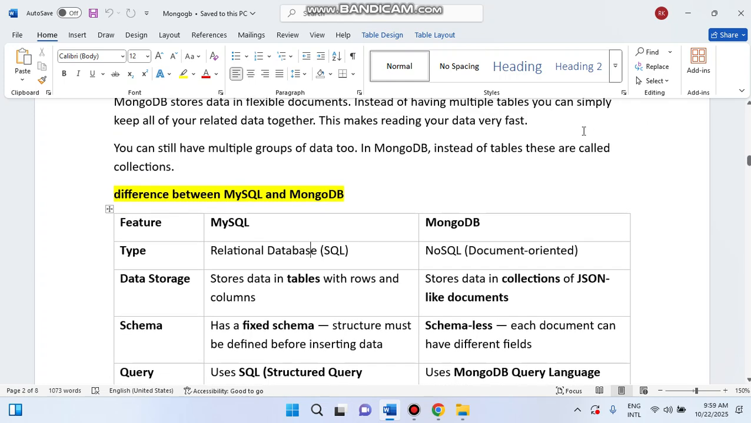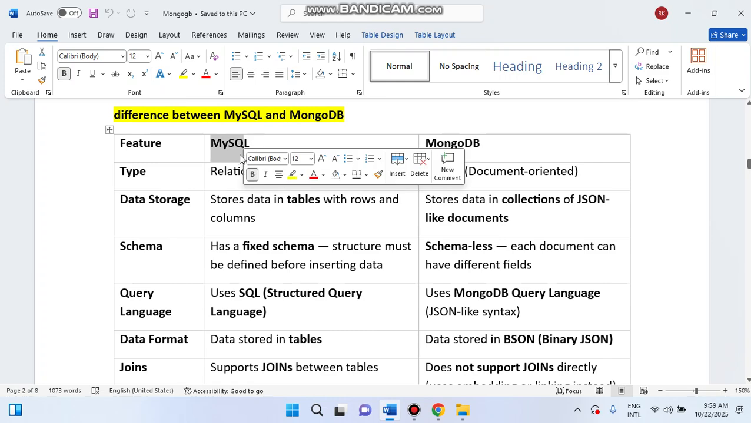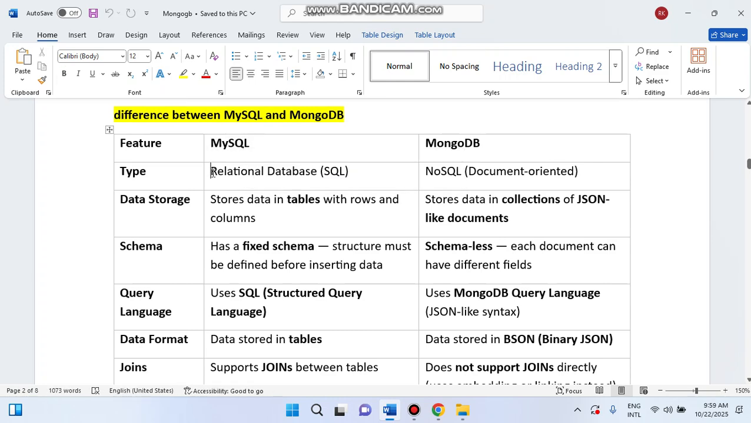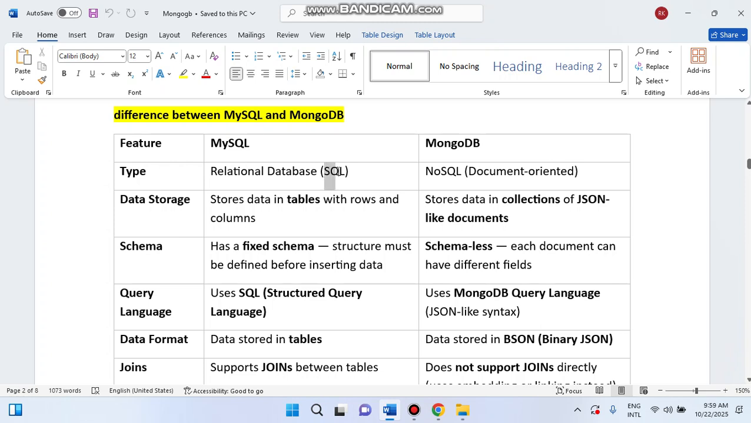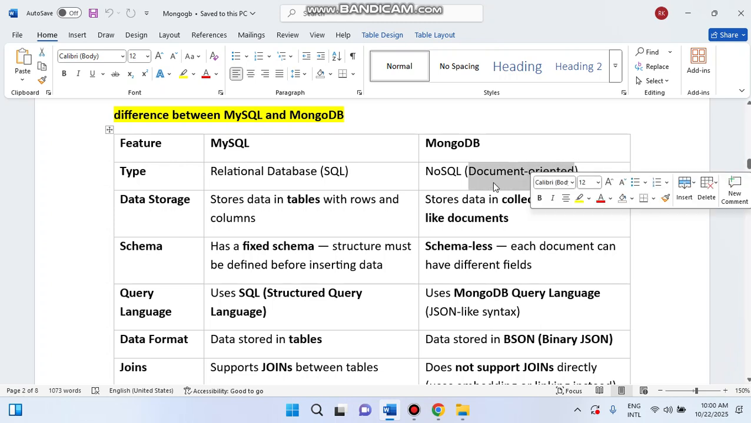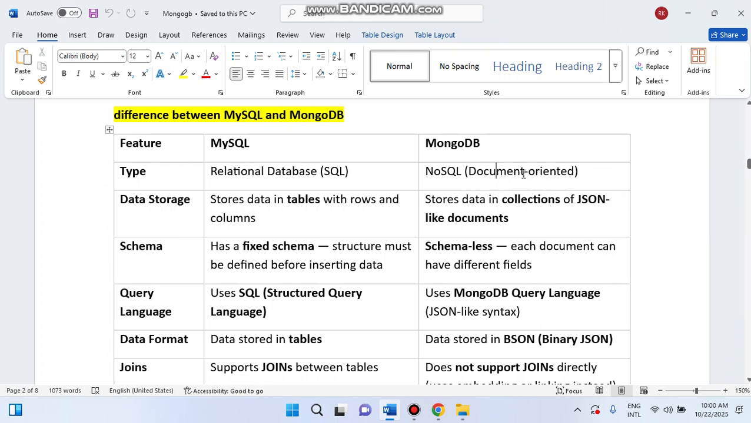Okay, so over here you can see, if I'm talking about MySQL, it is a relational database management system. What is that? Relational database management system. Which language are we using? SQL, structured query language, isn't it? MySQL is the relational database management system, and MongoDB is a NoSQL. NoSQL means what? Non-relational database management system, where we are saving everything in a document-oriented format, right? Isn't it?